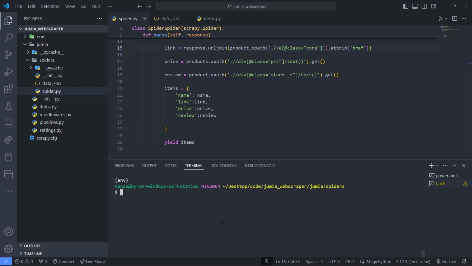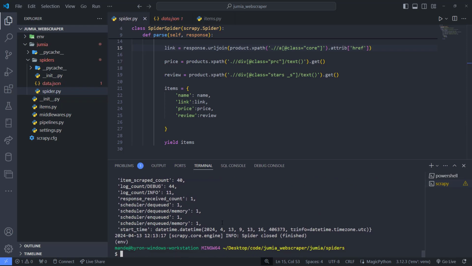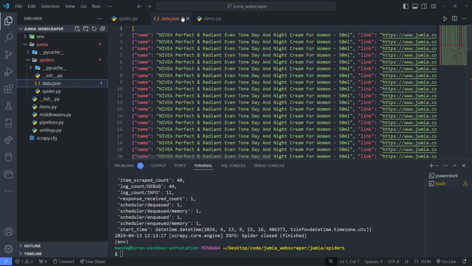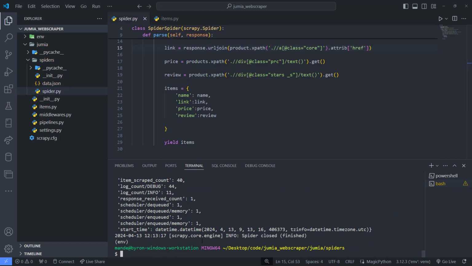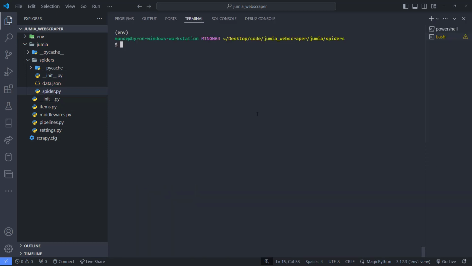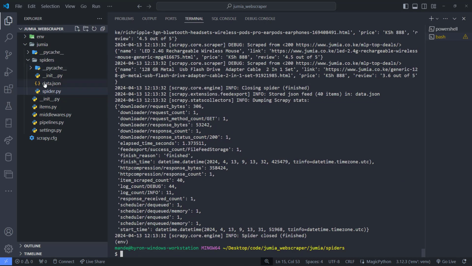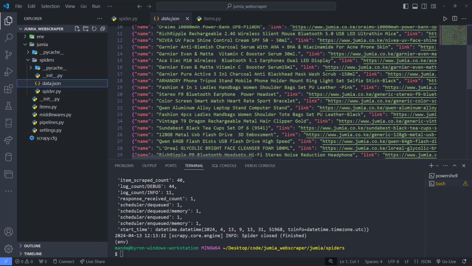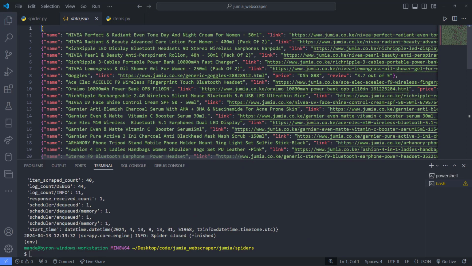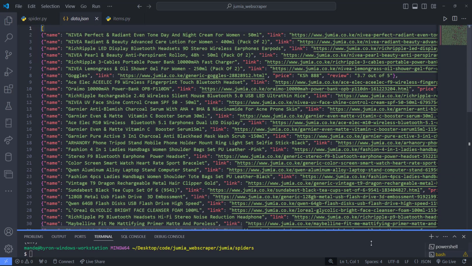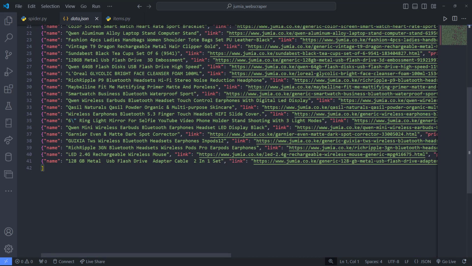We can test it again. Okay, wait. We want it to overwrite the existing data. For that, we use a capital O instead of appending. Yeah, here we have the complete data set for the first page. For the first page, it has extracted the first page data.